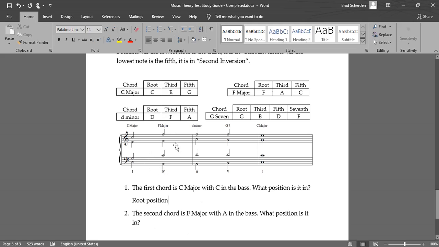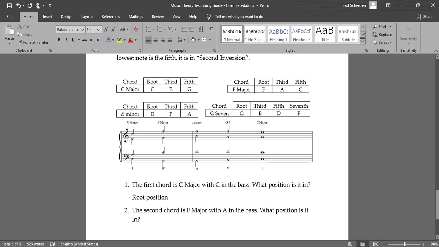The second chord right here, it's F major, and it has an A in the bass. Its lowest note is A. So we look up here. We have F major. We don't have F in the bass. We have A in the bass. That's the third. So if the third of the chord is the bass note, then the chord is in first inversion.